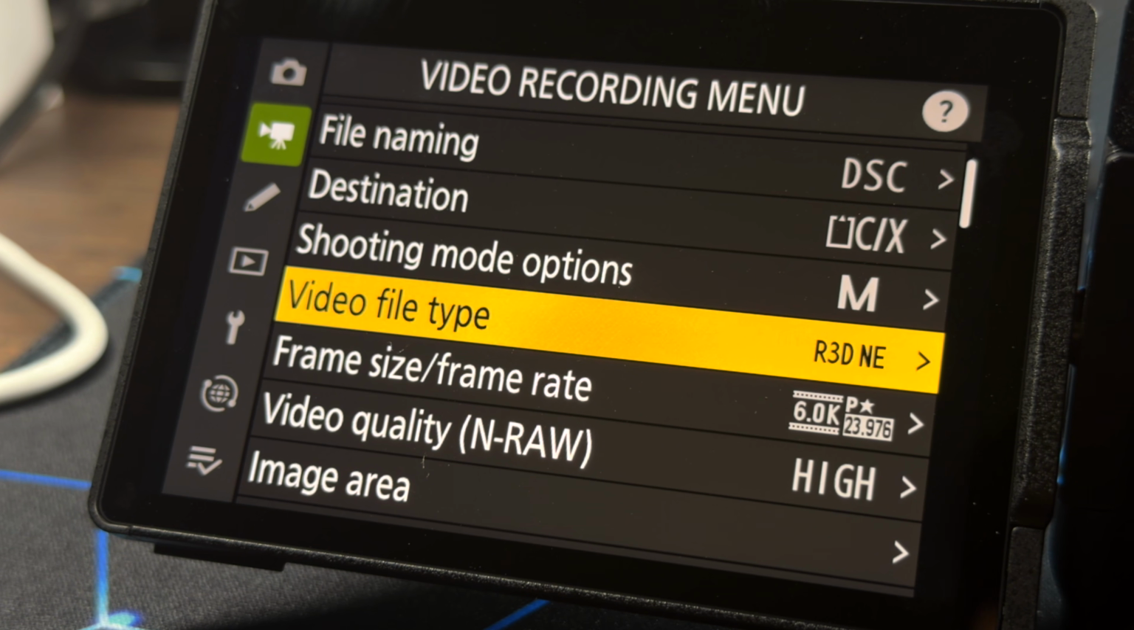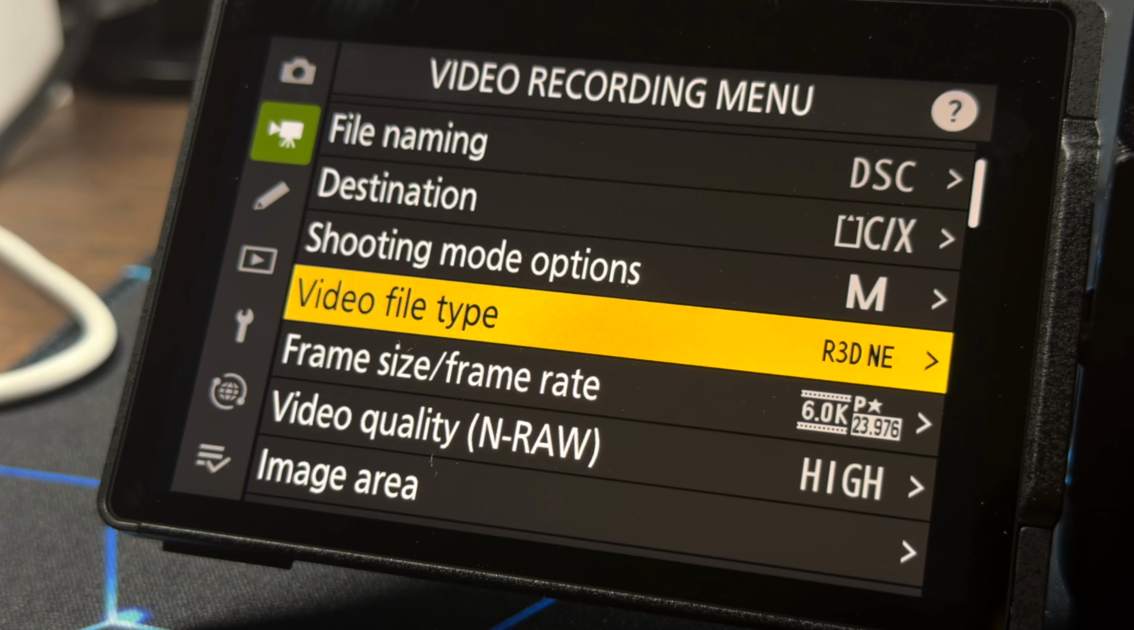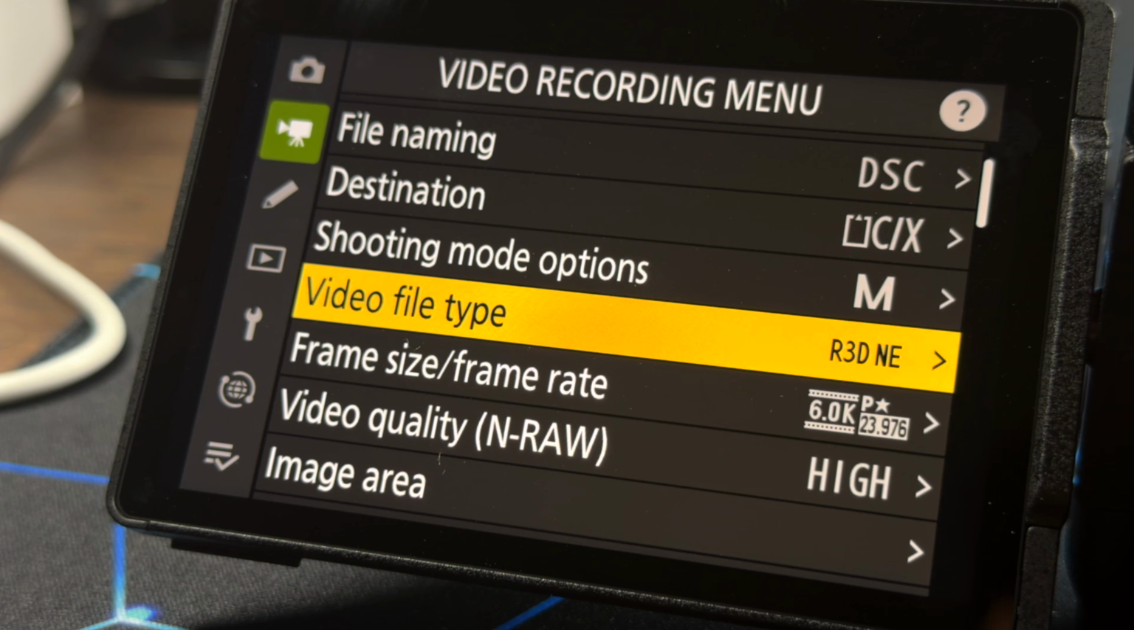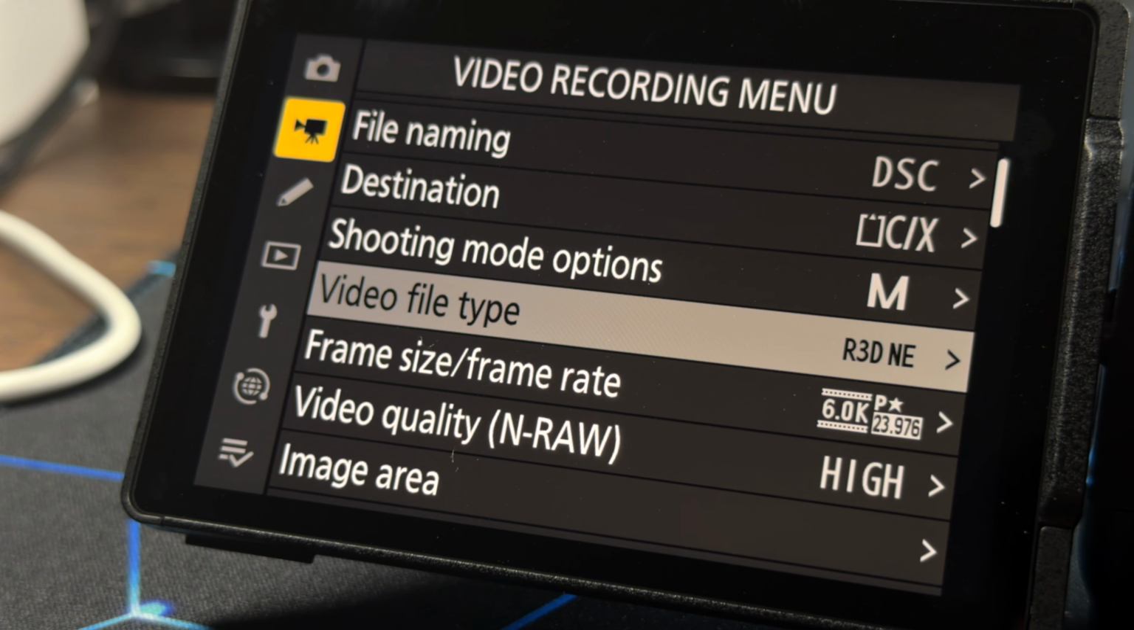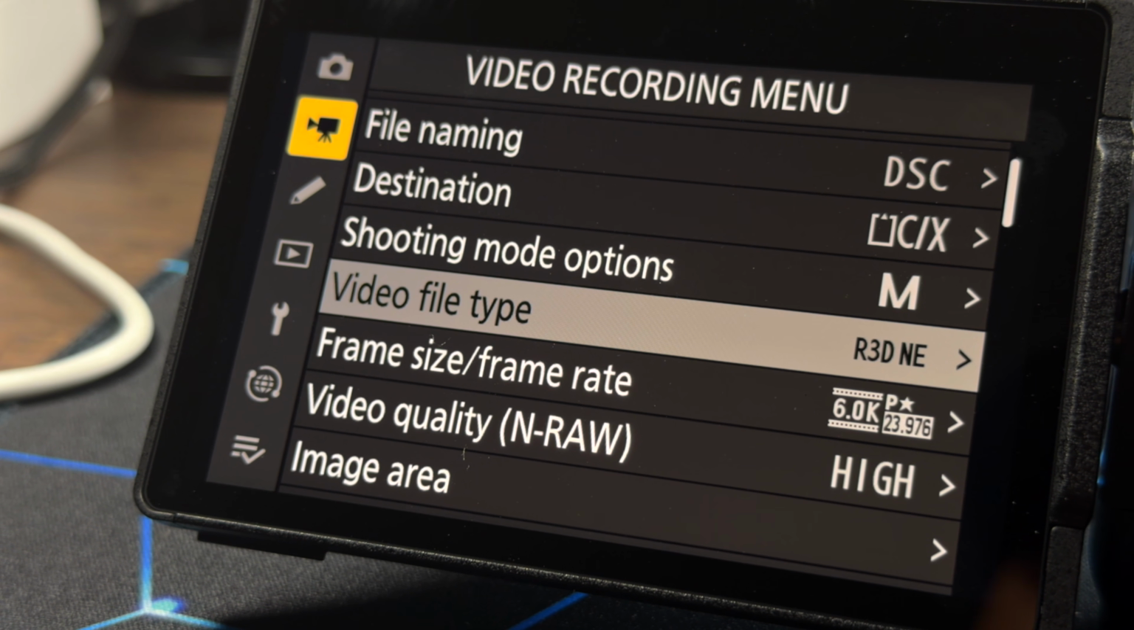Now, I could be wrong about this. Again, I've only had this camera for like 5 hours. So if I am wrong, please let me know in the comments, but I haven't been able to get them to work on any of the other video file types.